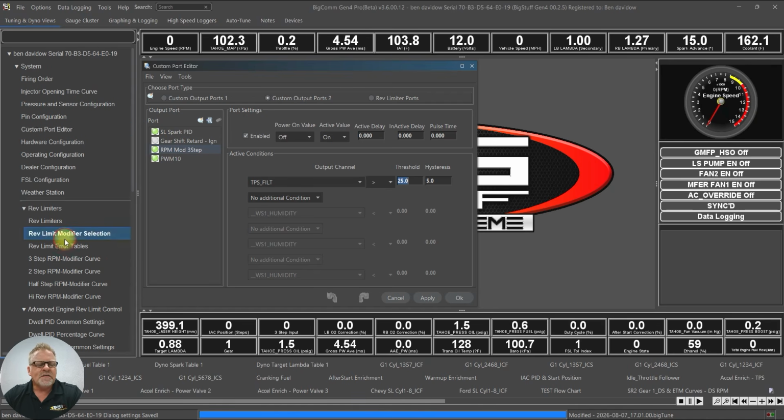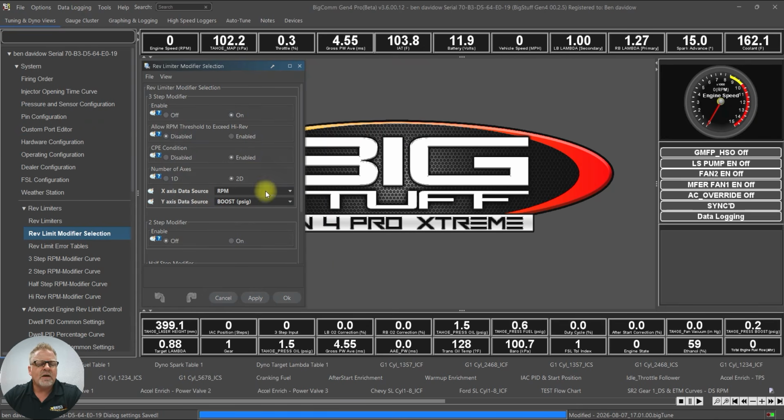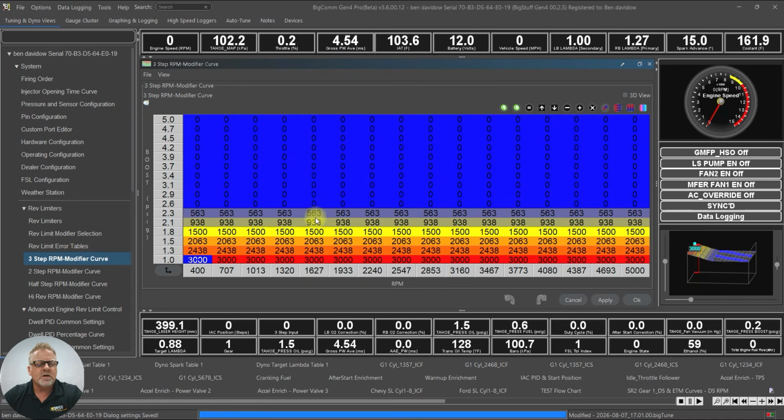All right. So if I come back over here to this 3-step modifier, I have chosen RPM and boost as my 2 axes. I can have a 1D table if I want, but I made it 2D. And you can see here I've got all these different conditions that I can work with. All right. So now if I come down to my 3-step RPM modifier curve, I've said, okay, I want to have it add 3,000 RPM if I'm at 1 pound of boost. And then as the boost is made, I'm going to have it come down.